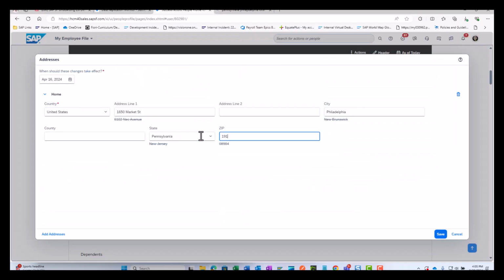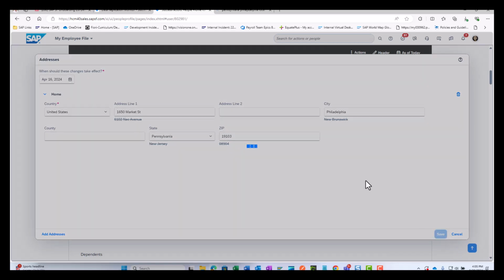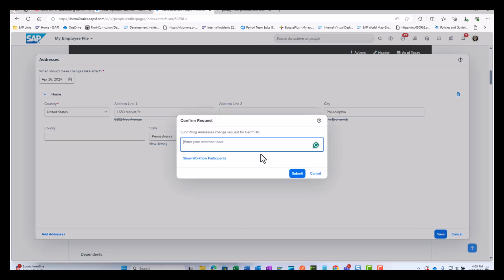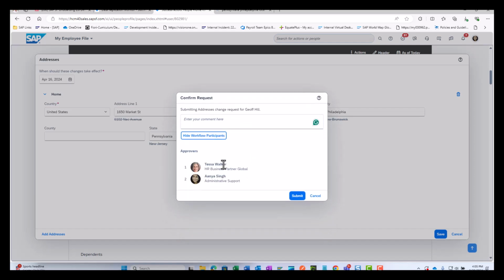And now after saving this, we'll go and approve for Tessa Walker and Ananya Singh. They both are the approvers. Let's add some comments.